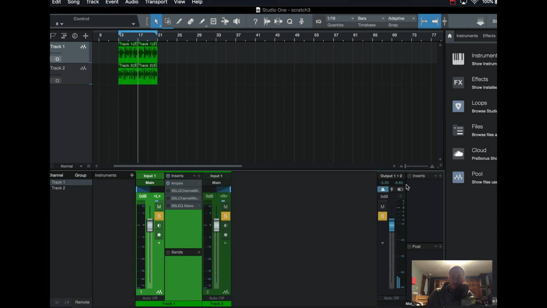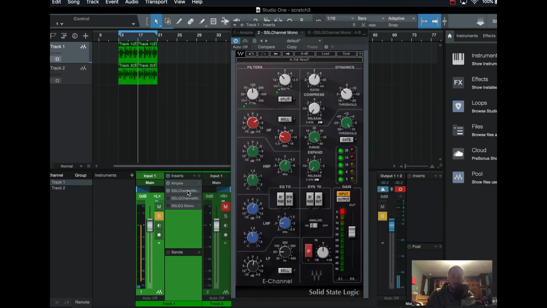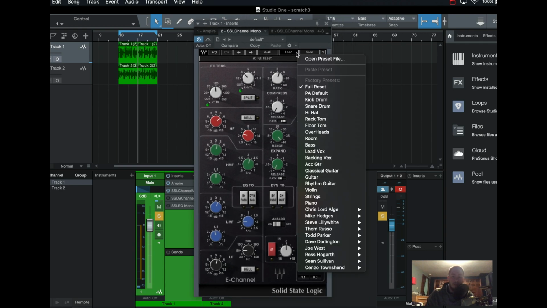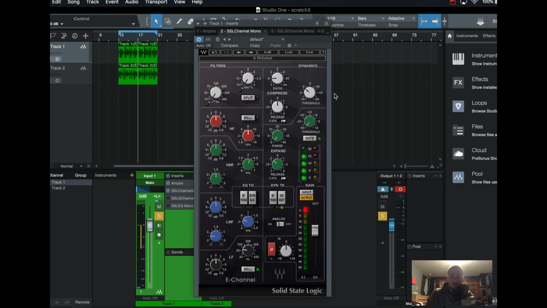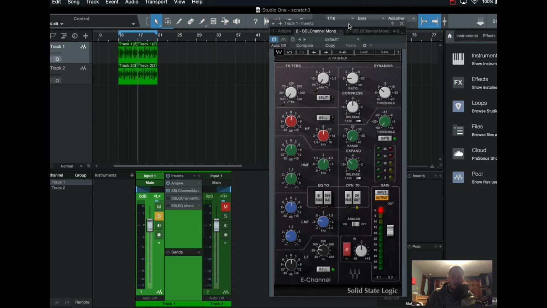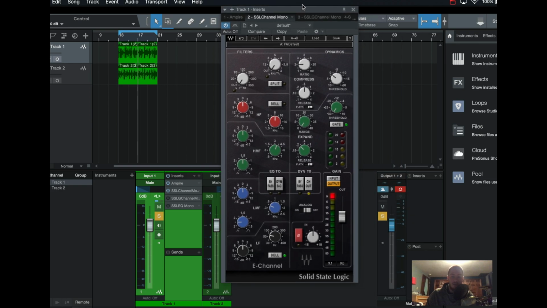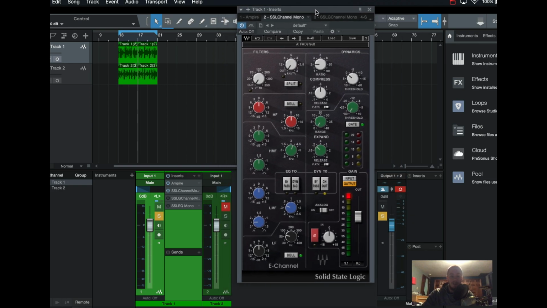Alright, so to start off, I'm going to take one of those tracks, put it in mono. We're going to go ahead and take a look at the regular SSL channel here. You can start out with a preset, or you can start from the default. I think today we're going to start from the default, and I'll go through everything. I'll show you how it works in detail, and what kind of sound you're going to want to try to get out of it, if you're going to use it on guitar or not.